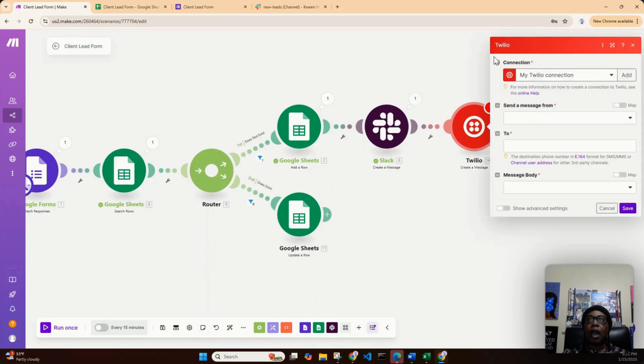Now, I already have my Twilio connection connected. If you are using Twilio, or whatever SMS messaging service you use to send out messages, more than likely make.com has a partnership with them where you can connect that app. Now, if you don't see it, then all you need to do is check to see if your SMS messaging service has a webhook. If it has a webhook, you can connect it to make.com.